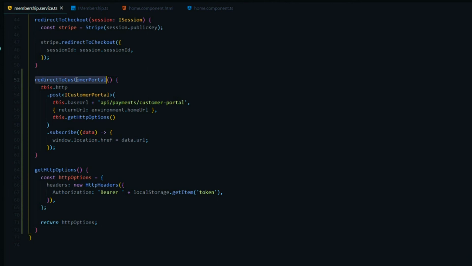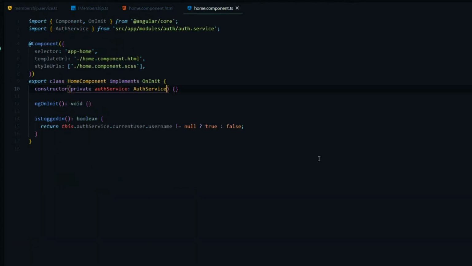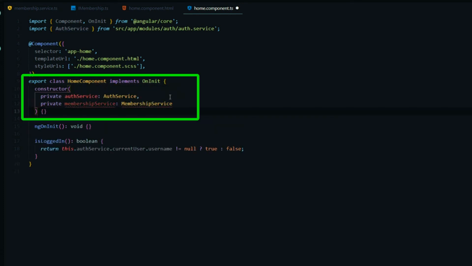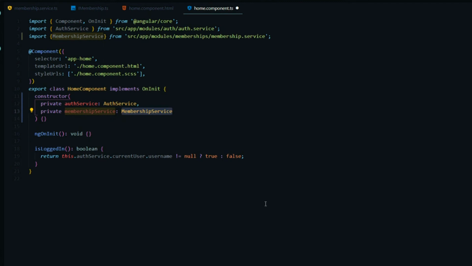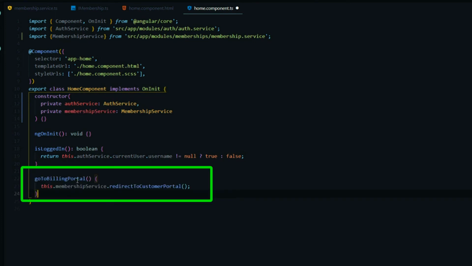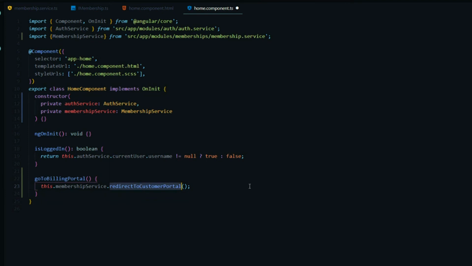Now that we have a method to call to redirect the user, let's set up our button. We'll start inside the home component TS file. The first thing we need to do here is bring in our service that we were just changing around, inside of the constructor. So I'll add that here, and I called it membership service. I'll bring that in from our memberships module, membership service. And then we can call that method we just set up to redirect the customer to the billing portal. I called this go to billing portal, and we're calling the method we just set up to redirect the user to the billing portal.